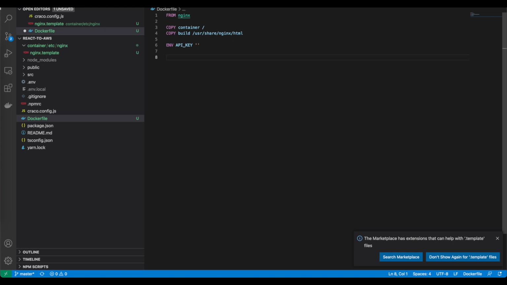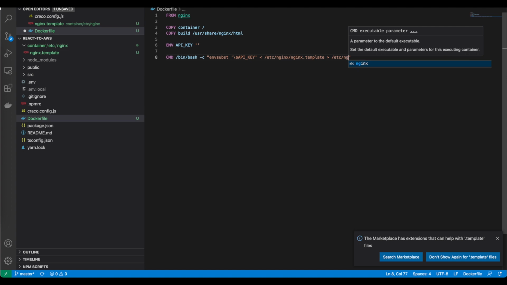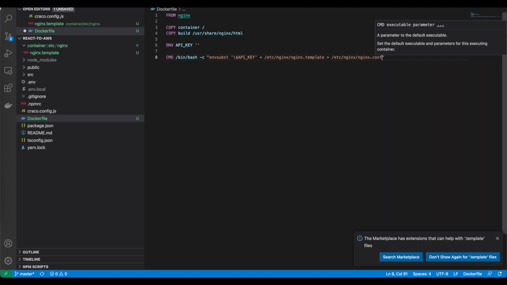And now we need to define the command. And this is the hard one. We cannot use the default one because we want to replace the variables. So we are going to use /bin/bash with a custom command. We are going to use envsubst, which will help us substitute the environment variables. Now we need to pass the variable we want to transfer, and we are going to use /etc/nginx/nginx.template, exactly the file we used in this command. And the output will be /etc/nginx/nginx.conf. And we are also going to start up the server afterwards, so nginx -g daemon off.